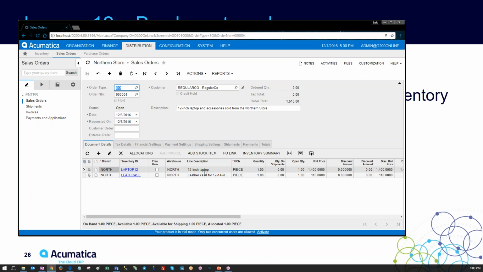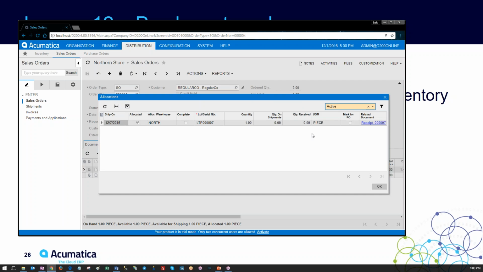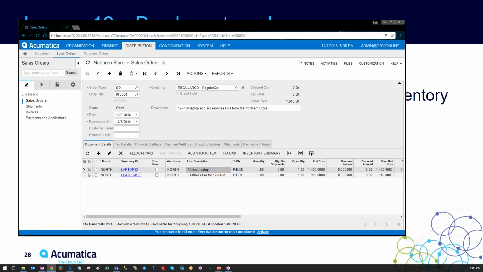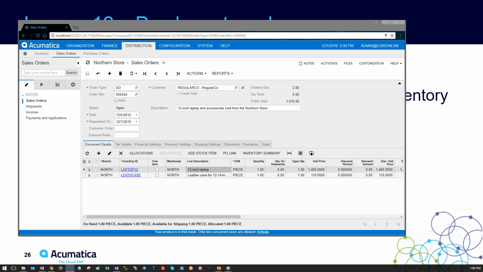We have our 12-inch laptop, and we do have now one item on hand. We do have one available, and it is actually allocated. And we can see that it is allocated with the new serial number that we assigned from the receipt, and is linked to our receipt. So all we have to do now is continue with the process of the sales order.